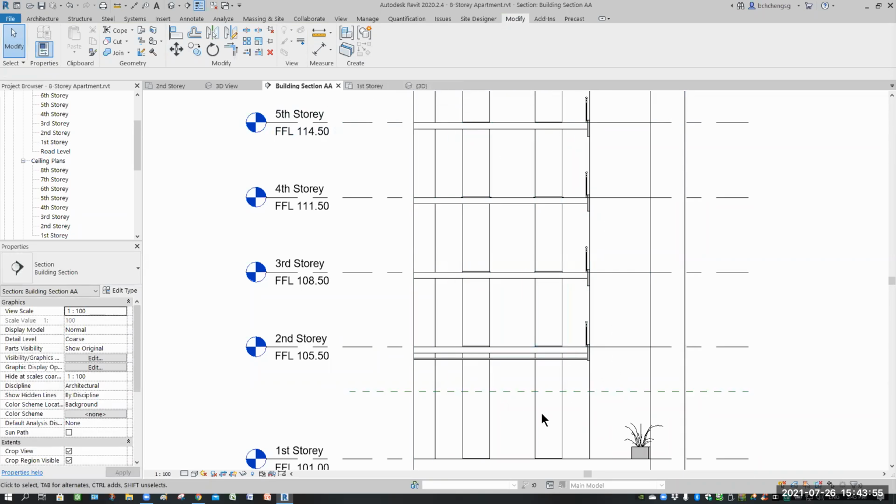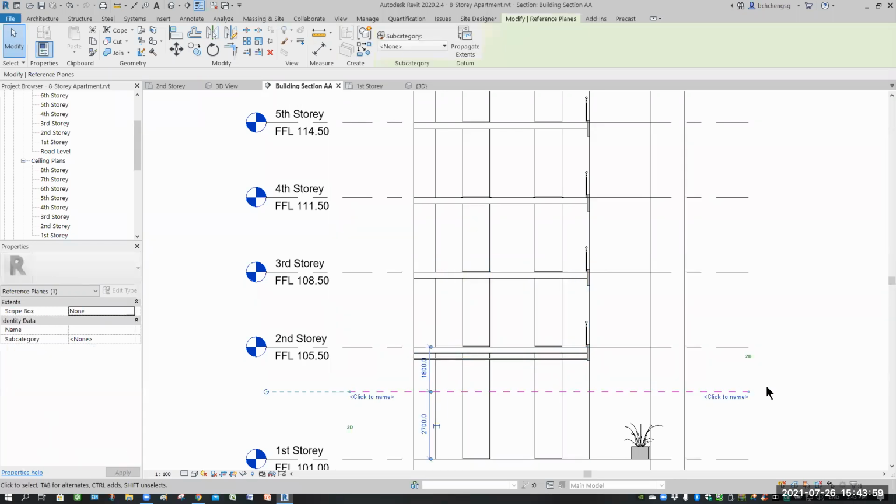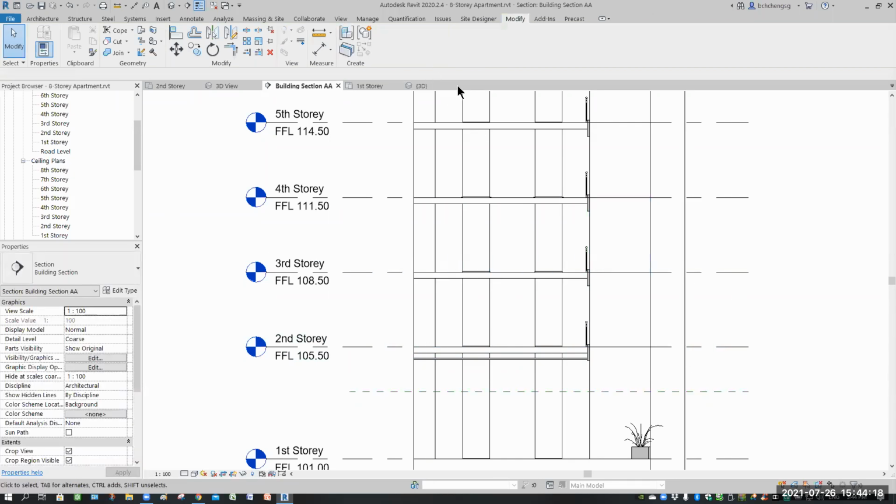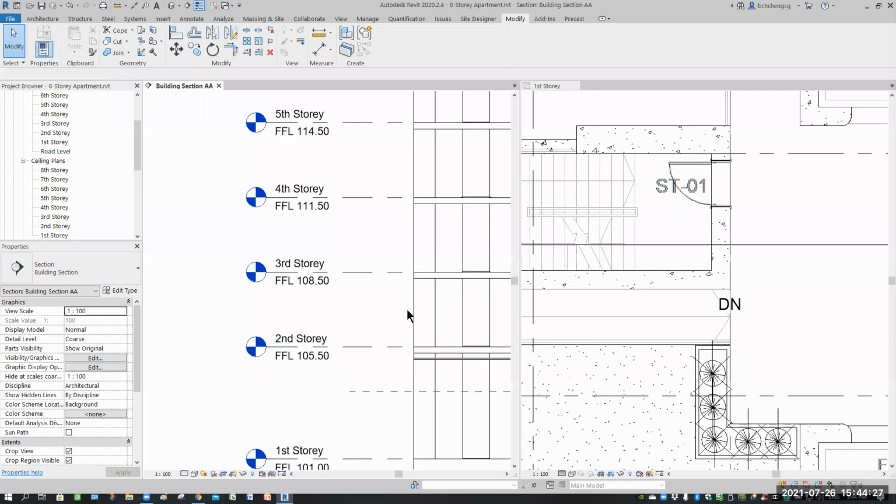Okay, so let's create this one first. So how? Let's say I give a name to this reference plane, which is here. I've called it first story. All right. Then the top, nothing much. Things are not required of us. 3D view, close it. Second story, close it. Only have two.